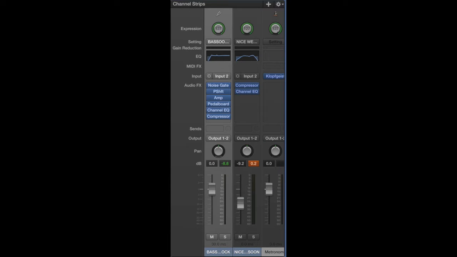Here I have the channel strip that my bassoon is going into in MainStage. And here I have a noise gate first that helps prevent feedback. I have a pitch shifter for the octave up that you'll hear. I have that amp setting that you just saw. And my pedal board has only one thing in it. There's also channel EQ to keep the EQ of the sound of the instrument good, and then a compression to kind of keep it all smooth and from going up and down in extreme volume changes.